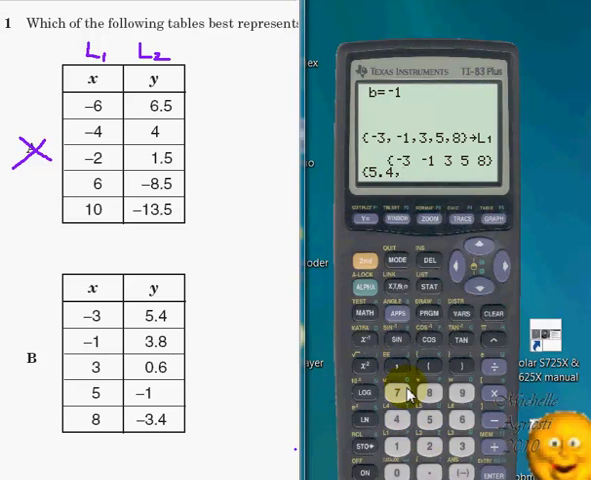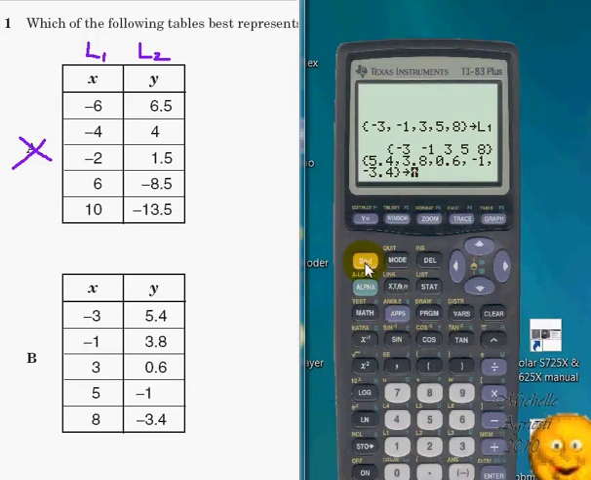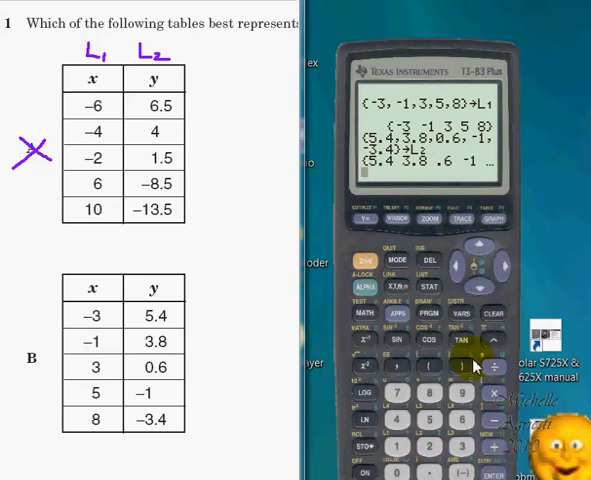5.4, 3.8, 0.6, negative 1, and negative 3.4. Close the bracket, store it into list 2. And enter to do it. Okay, let's clear this off just so it's nice and clean and do the linear regression.